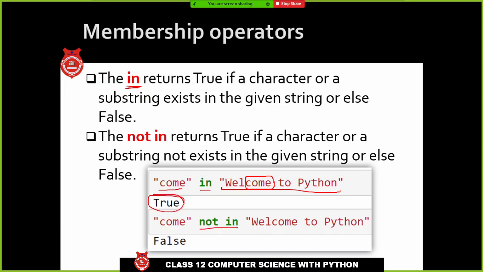Not in means not available in the second string. The first string is COME, but the second string is welcome, and it is available there. It is available here, but the operator is not in. Not in means if it is not available, it will be true. Since it is available, it will be false.